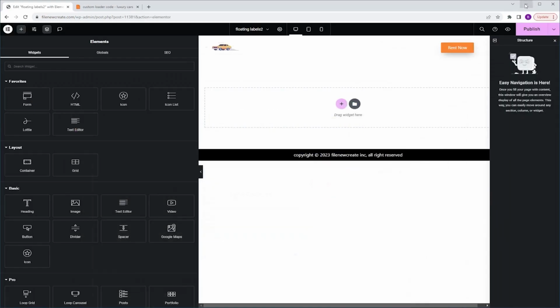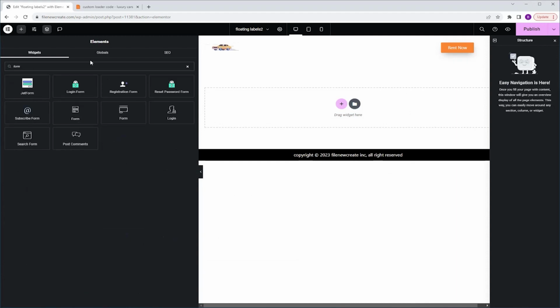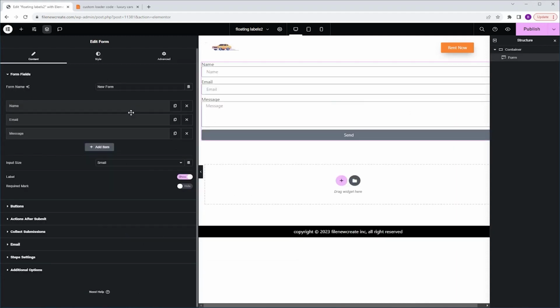So I'm going to switch to Elementor, to a brand new page. I'm going to go to the widgets tab and I'm going to search for form. And I'm going to click once to add it. We're going to use these three form fields that come by default with this form.